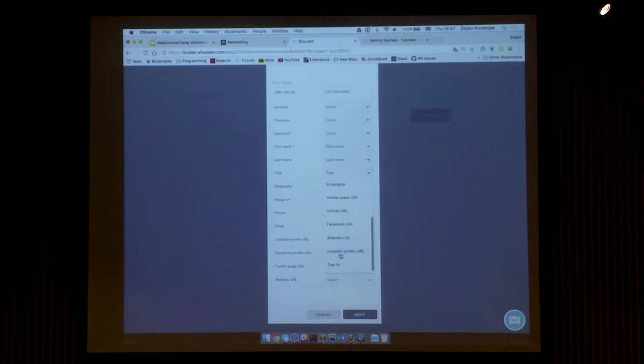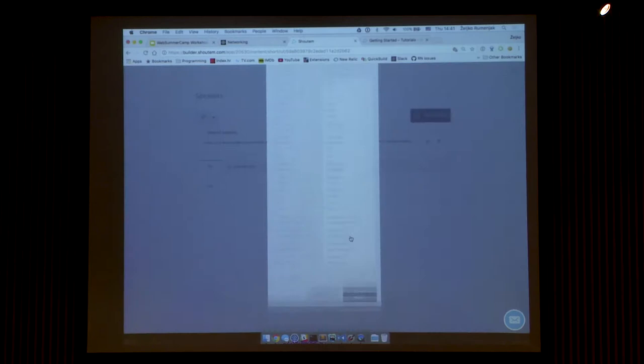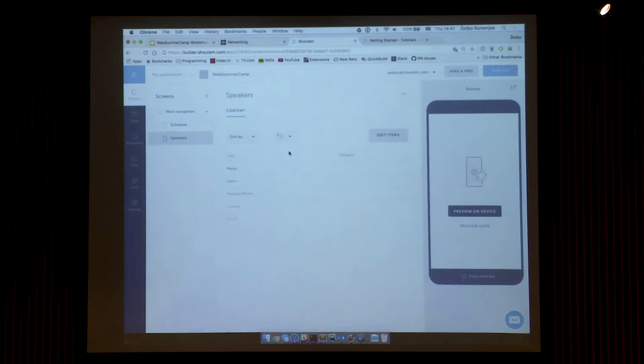So the first thing that you want to do here is to add a new screen, because this is the empty app, so you don't have anything here. And you do that by clicking the plus button, and then choose the events, because we're adding a list of events. I added speakers as well as schedule, and now I will add photos as well.